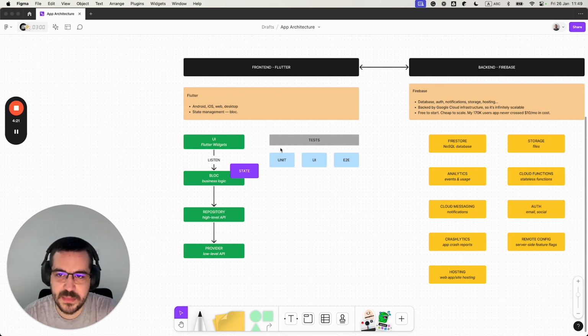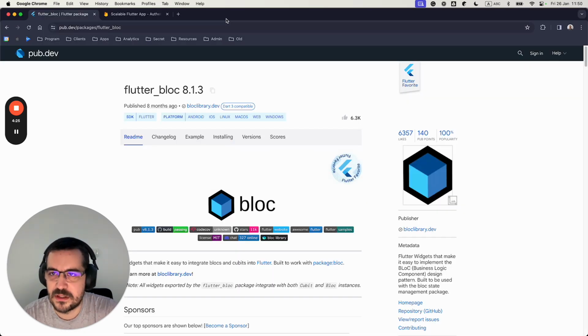For state management, we will be using Bloc. I get this question a lot, like what do I use for state management and why Bloc?